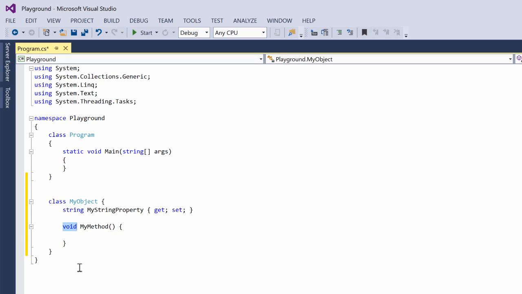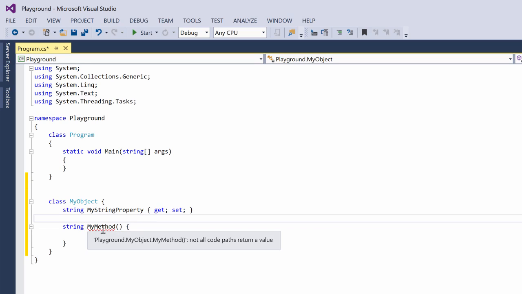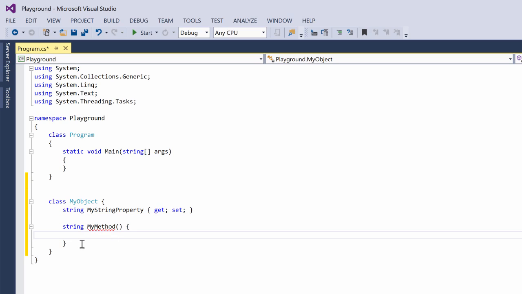Similarly, a method might actually want to return a value. For example, it might want to return a string. Again, you'll see now that we've got an error, and that's because it's expecting something within the construct of this method to return something. To make it return something, we simply use the return keyword. So for example, return, and that's going to make it return a string, call some value.